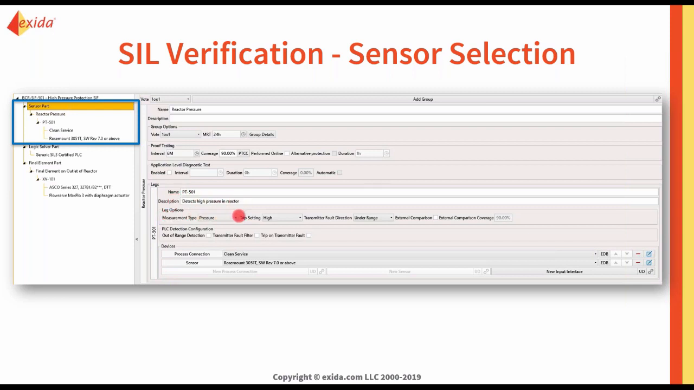You want to indicate the measurement type, in this case it's pressure. The trip setting, is it high or low? If there's a fault in the transmitter, is the signal driven under range or over range? You can indicate that here. And then, do you have any external comparison? And what is the comparison coverage?